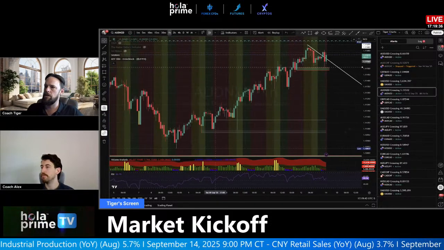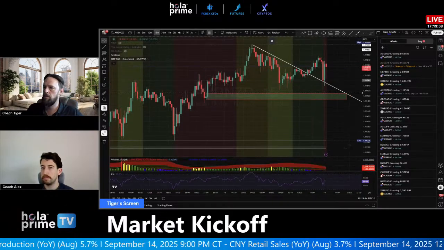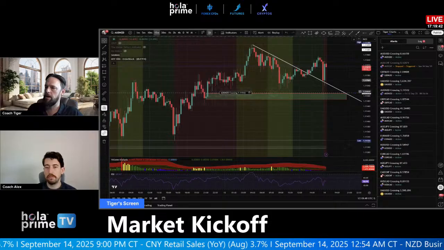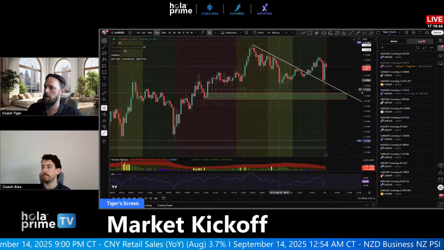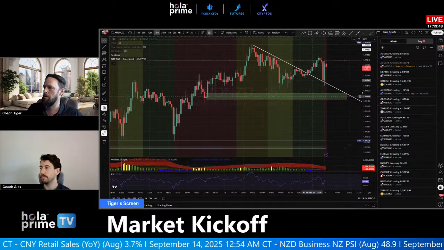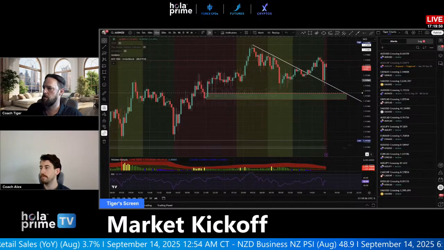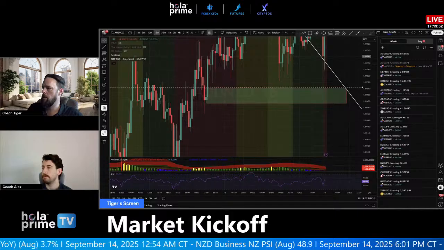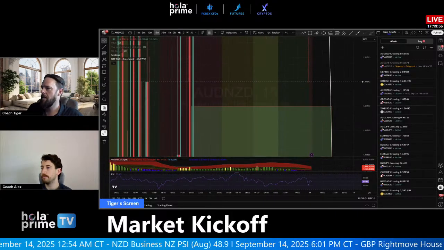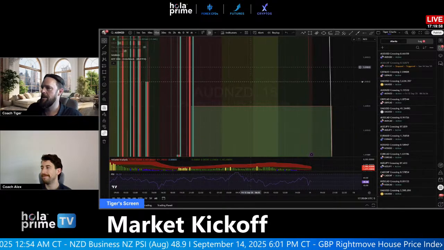Aussie New Zealand. This one's not as clean of a setup, but it is a setup. You've got a lot of wicks all over the place. I do like the liquidity underneath these little points, this double bottom, triple bottom, quadruple bottom, however you want to call it. It looks like it came down close to my zone or close to my alert. Did it miss it by a pipette, or did it hit right on?